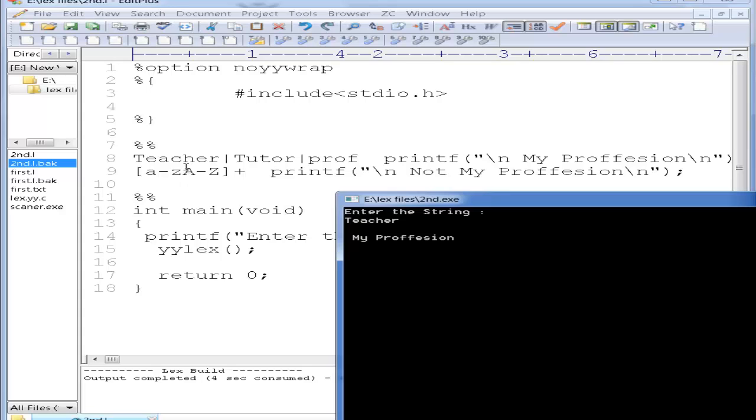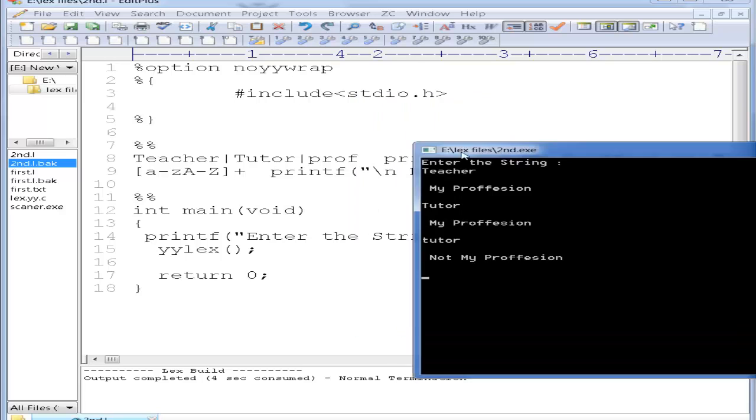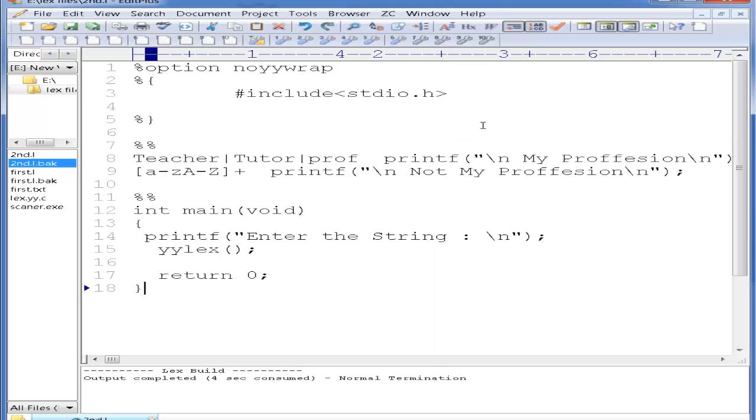Let me give one example of that. Just first, let me complete this. I'm saying, for example, teacher, and I may say tutor. If I say tutor with a small t, it's saying not my profession because it's not matching my pattern. If I say something else, maybe doctor, then it's not my profession at all, and it simply exits from the input. Let me give the vice versa example as well.